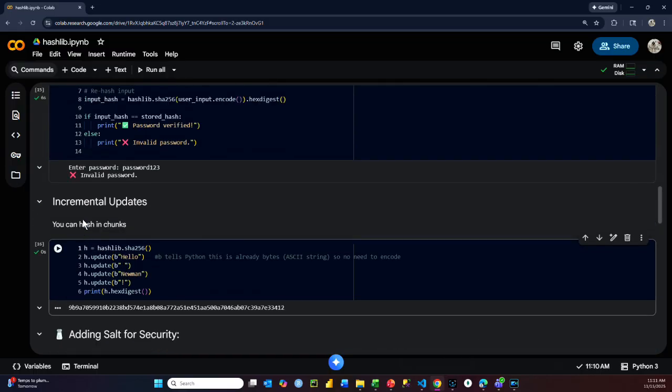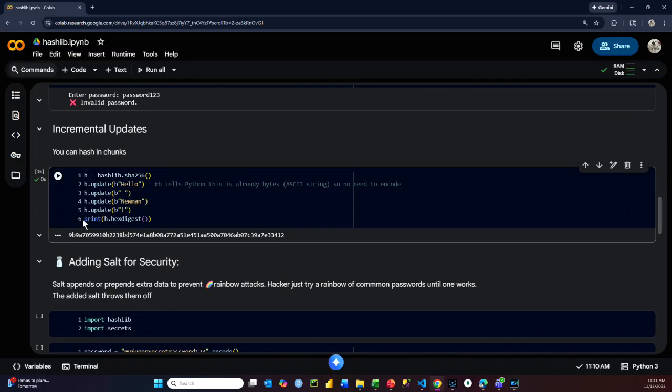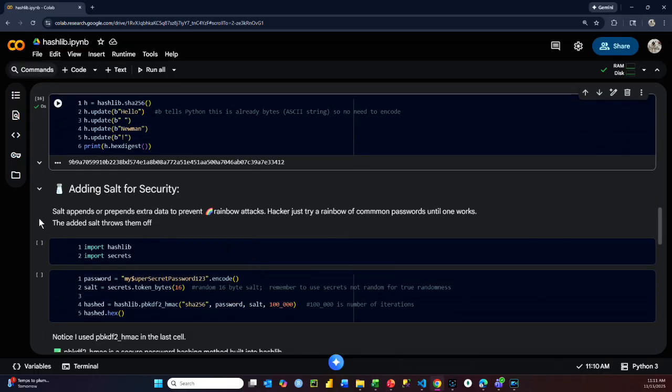You hear about salt. What if everybody had the same password123? How does it know the difference? There are a lot of common passwords like that. Salt appends or prepends extra data to prevent a rainbow attack. Hackers just throw a rainbow of common passwords until one of them works. Now, if you add salt, that throws them off.